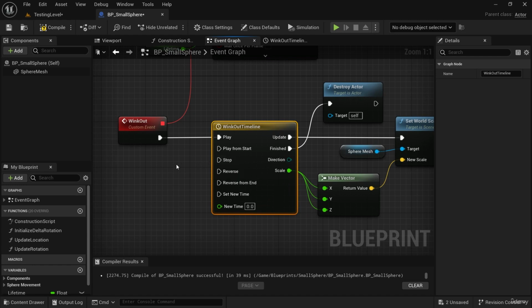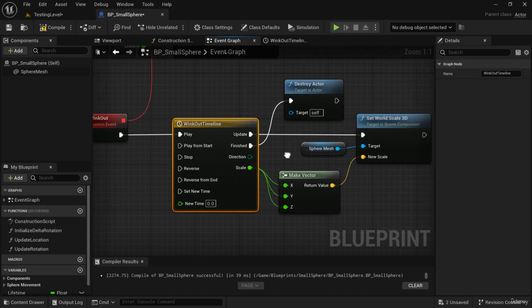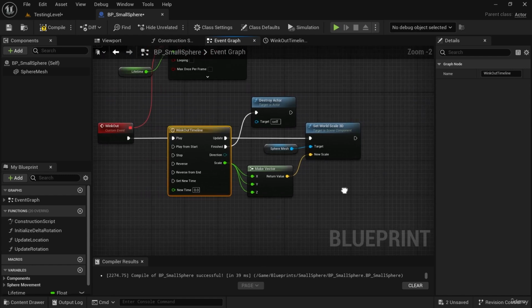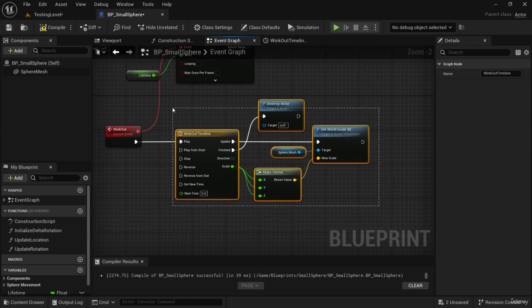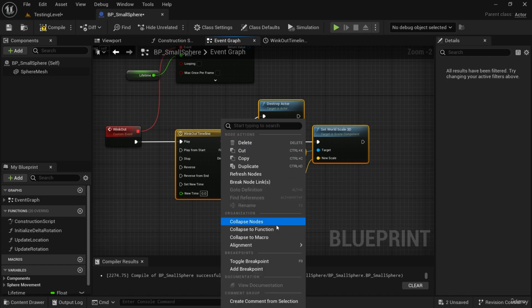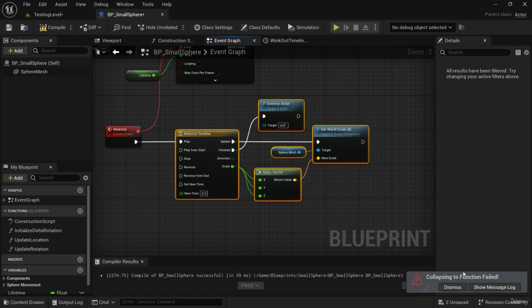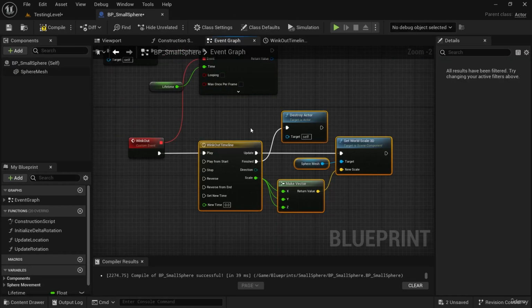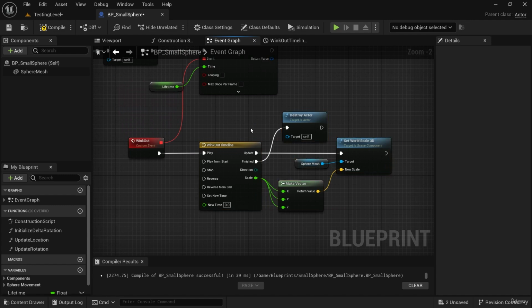We can stop the timeline by having some flow of execution reach the stop pin. We can even reverse the timeline. But for now, all we need the timeline to do is scale our sphere down. And that we have accomplished. Now, if you're tempted to highlight all of these nodes and try to collapse to a function, it won't work. In fact, we'll get an error. And if we show the message log, we see that wink out timeline cannot be placed in a function graph. It's one of those types of nodes that cannot be put in a function.